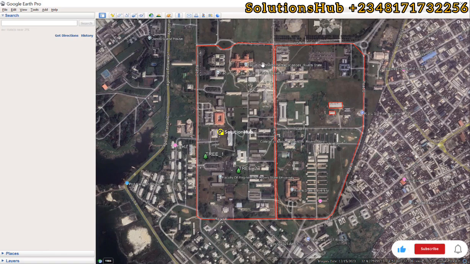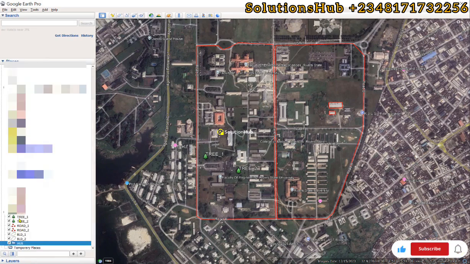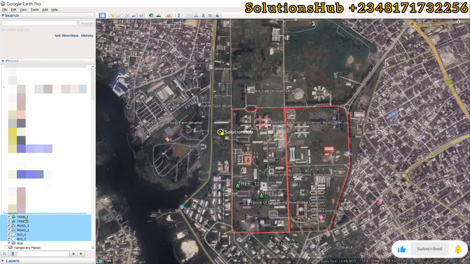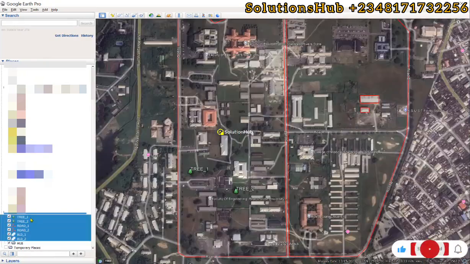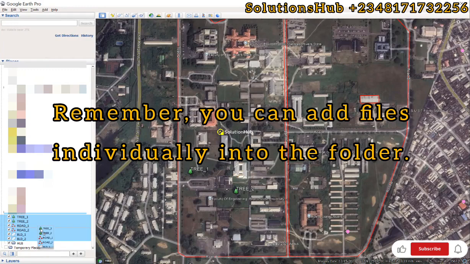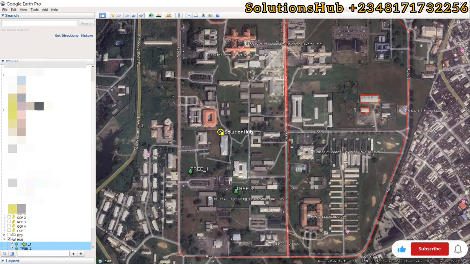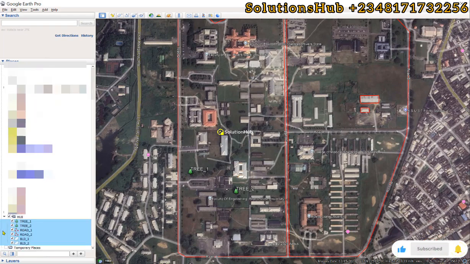Now all of these features that we have created are actually under places, right? Good. So if we open our places now, you are going to see them here. We have tree 1, tree 2, road 1, road 2, building 1, building 2, and of course the folder we have created, right? So what we are going to do now is that we are going to highlight all of these, that's the features that we have created. Having highlighted, we can just drag and then drop inside of our hub folder. Now you see that inside of that folder, which is the hub, you see the different features in each, right?